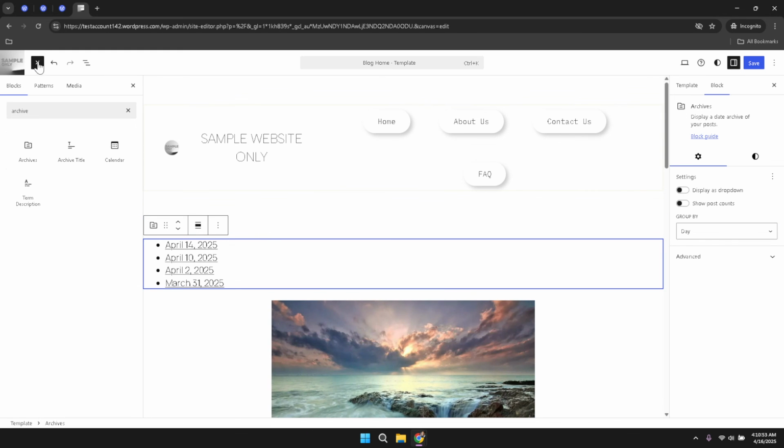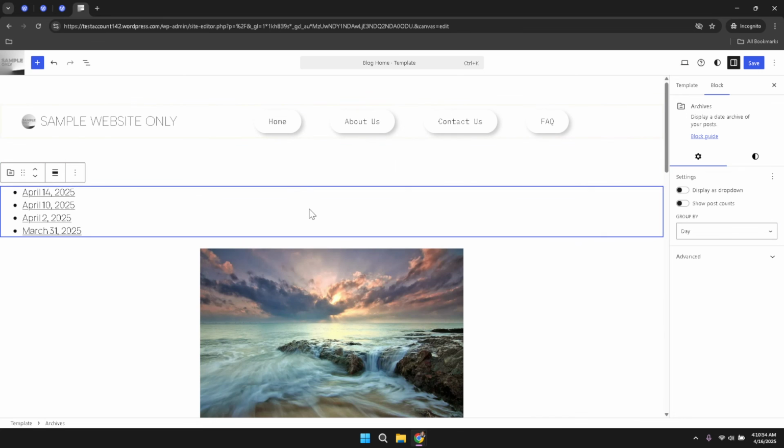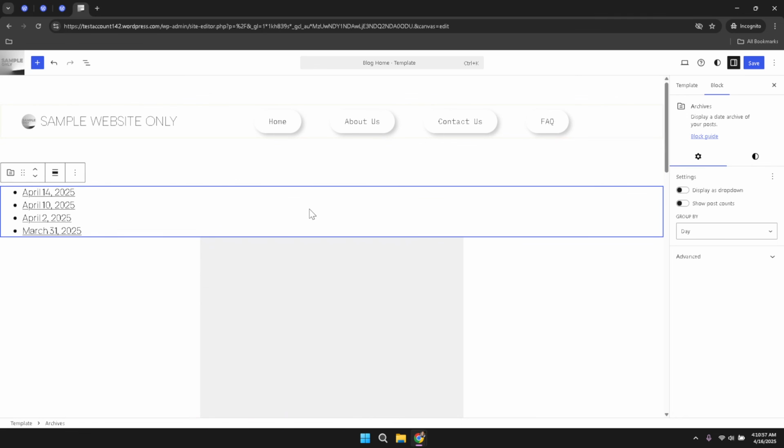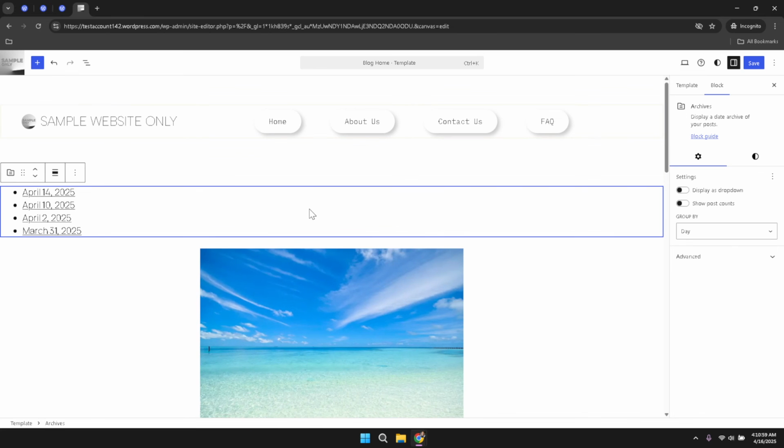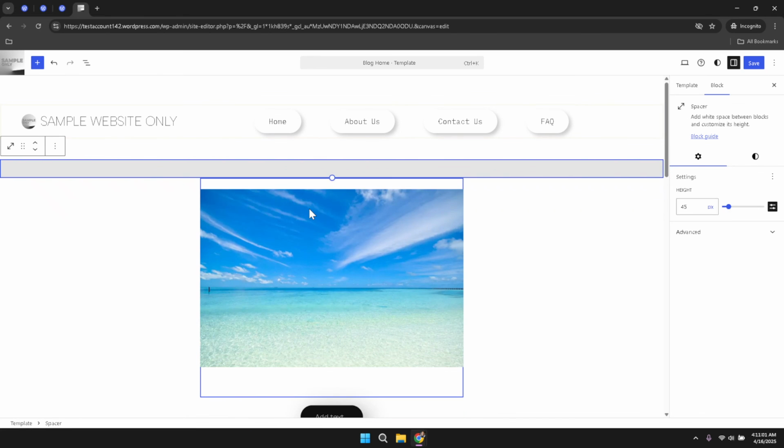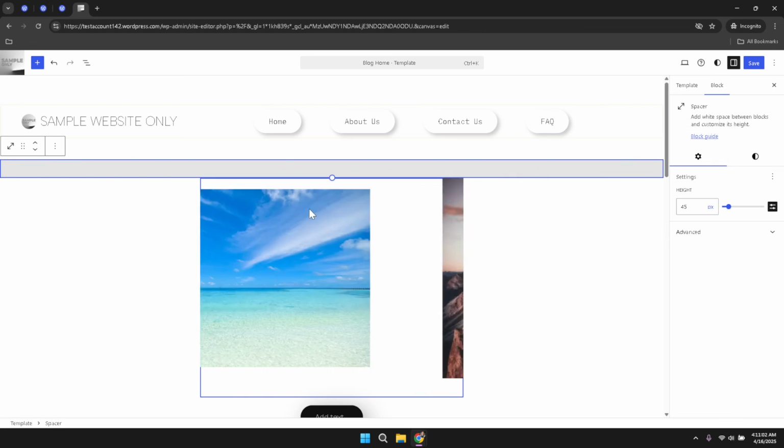Each stage of this process, from logging into your account to customizing and saving your archive, is designed to be simple and intuitive. This guide should provide you with a clear understanding of how to add and manage an archive on your WordPress website. Enjoy using this new feature to keep your content organized and accessible to your visitors.